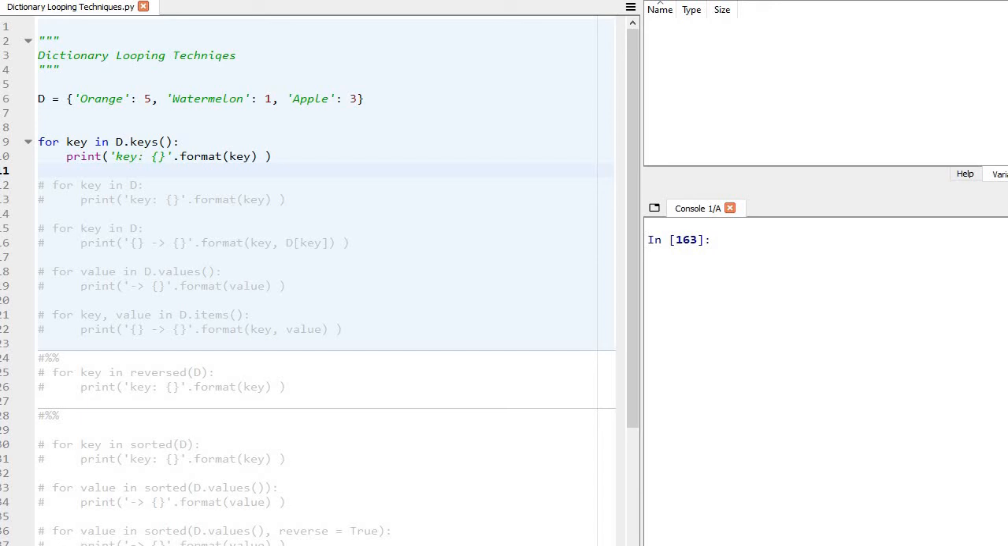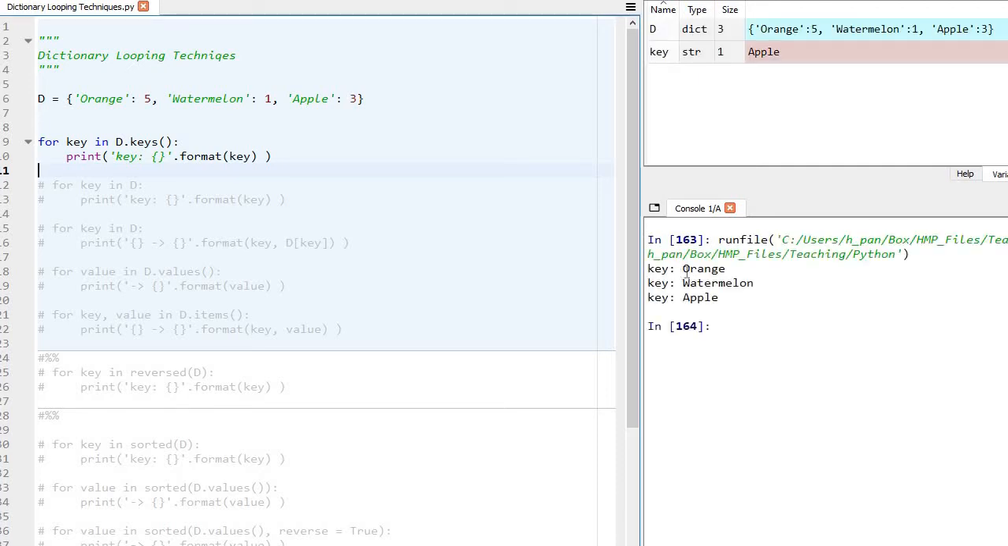Hi, in this video we are going to go over some looping techniques in dictionaries. Consider that I have the dictionary D, and this dictionary has three keys: orange, watermelon, and apple, and three values: 5, 1, 3. And if I want to loop over the keys, I can use the function d.keys. If I run that, you can see I get the keys: orange, watermelon, and apple.